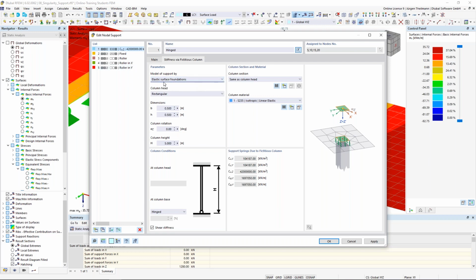I stick to elastic surface foundations with a rectangular column head. This can also be circular. And let's say, like our free rectangular load in the previous example, I just make this 1/2 by 1/2 meter. No rotation, column height of 5 meters. You can imagine that when I shorten this column down to 3 meters, the column itself gets a little bit more rigid, and this gives you a higher spring coefficient.